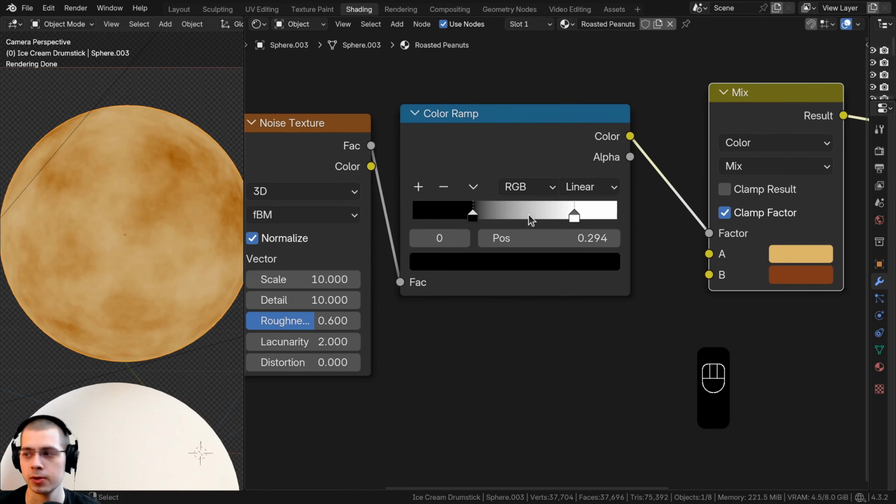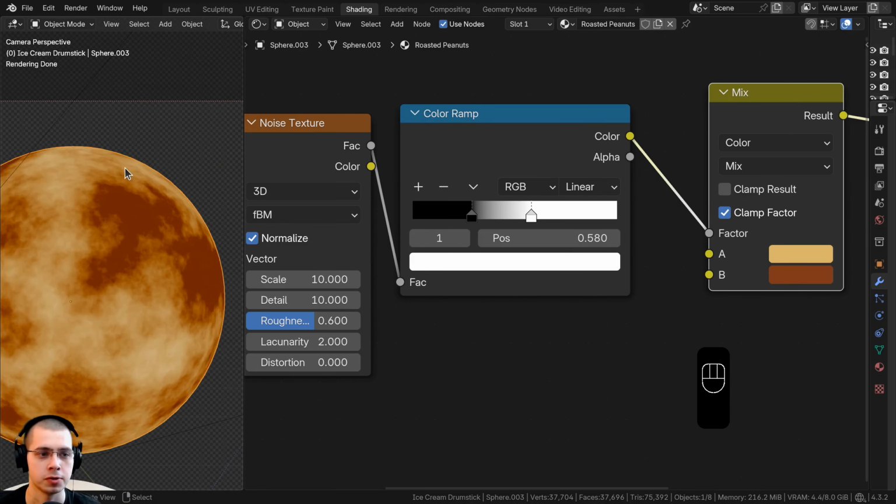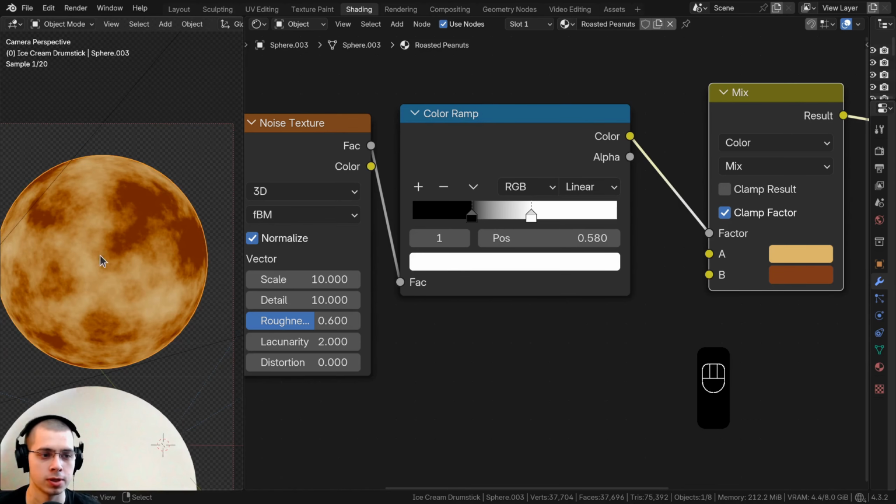So now if I go back to the color ramp, I can adjust the color ramp. So if I drag these values over, you can see it'll be more and less contrasted. So I'll drag the black tab here, and then the white tab, I'll kind of drag over to about there. So these darker parts are going to be like the roasted areas.